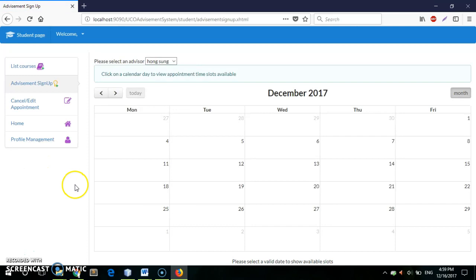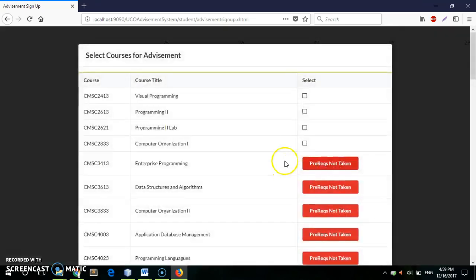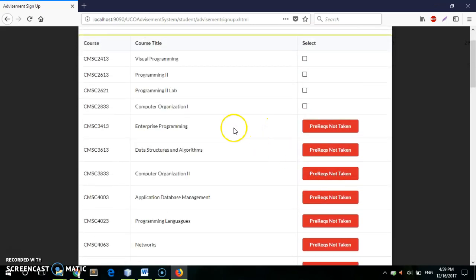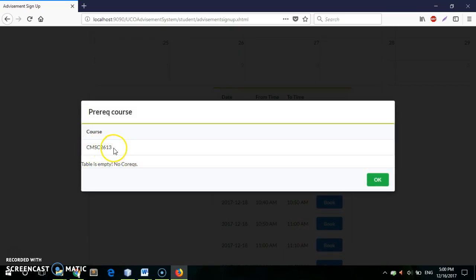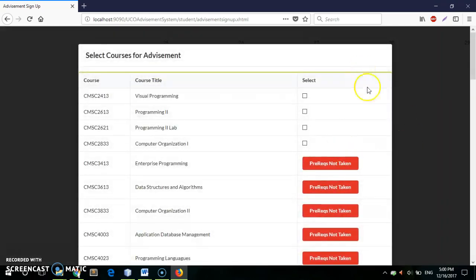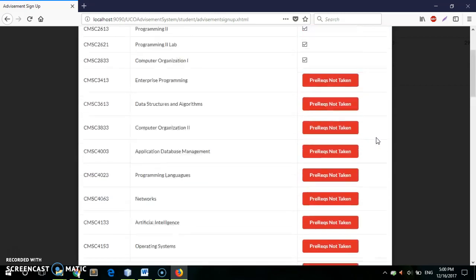Okay, now let's sign up for advisement. So December 18th, let's say we want to book December 18th, 2017, 10:20 to 10:30 a.m. When you click on book, you can see that anything marked in red, you cannot take because you have not taken the prereqs for those courses. So for enterprise programming, if you click on that, you'll see that you have not taken CMSC 2613. So you can select something else.